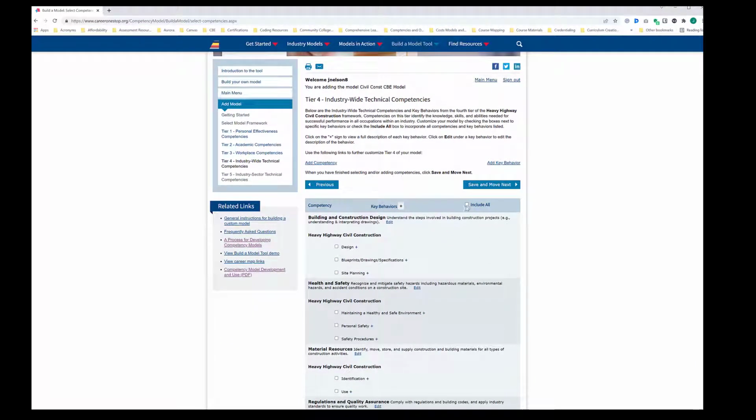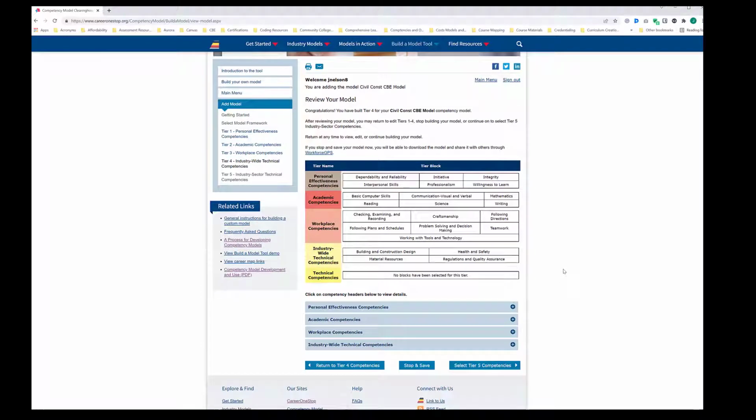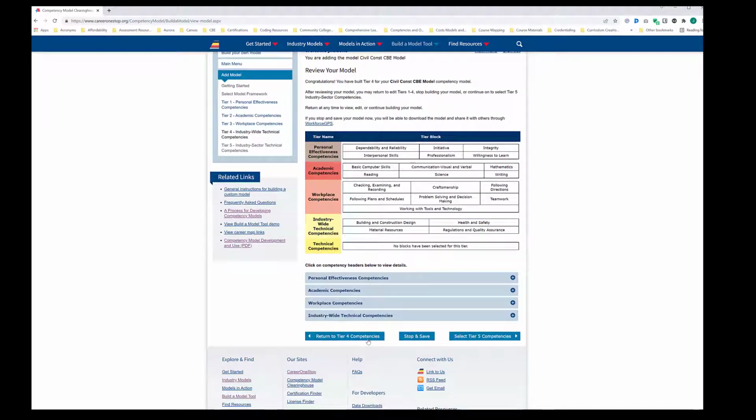And I'm going to add all competencies on Tier 4 for the sake of time. Save and move to next. Now at this point, I could, again, return to previous tiers to do some editing. I could stop and save, or I could move on to Tier 5. Tier 5 does not have competencies included. If you move on to Tier 5, you will need to have your competencies listed out so you can physically add those in. You add those in by simply clicking that Add Competency link. It's a really simple process to do. But I'm going to go ahead and do Stop and Save.